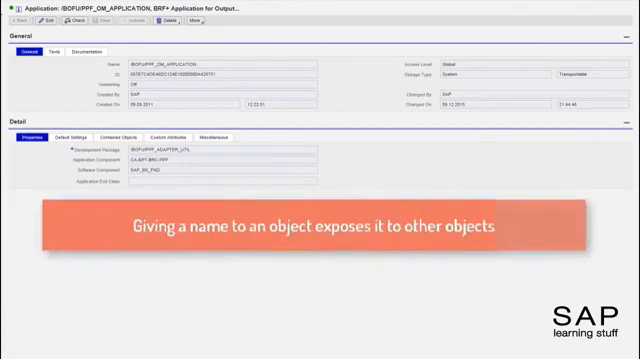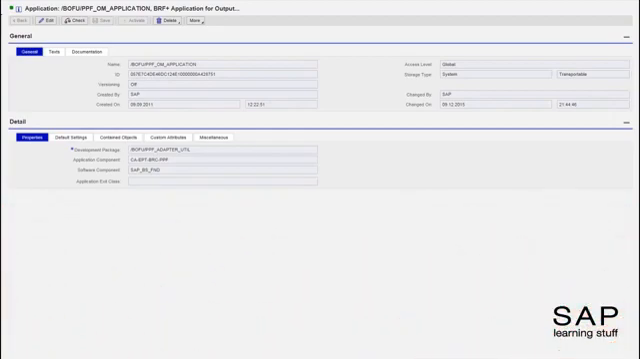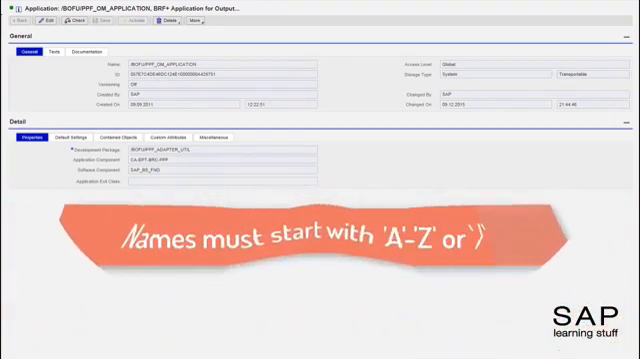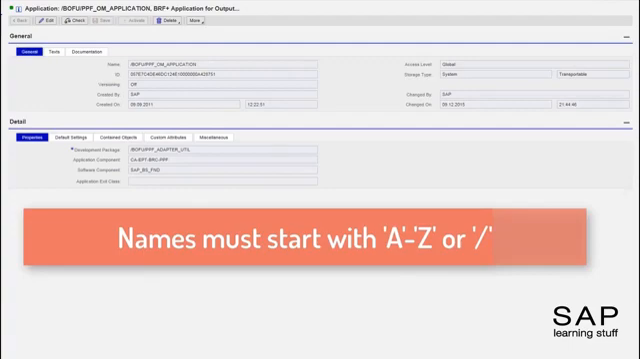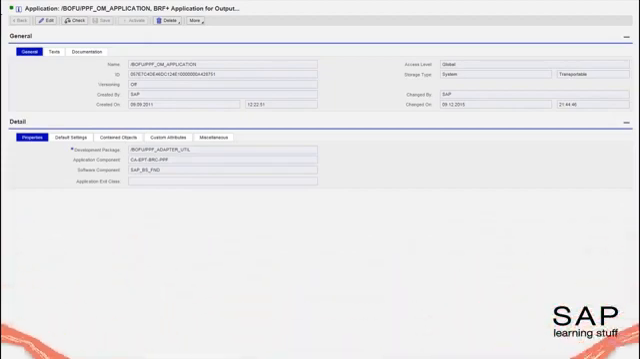Names have a special meaning in the creation of an object. Giving the object a name implicitly means the object can be reused by other objects and has a life cycle of its own. There are some restrictions on object naming. One of them is that the name must start with a letter of the alphabet or a slash. If you try to give a name that violates one of the restrictions, you will get a relevant error message.